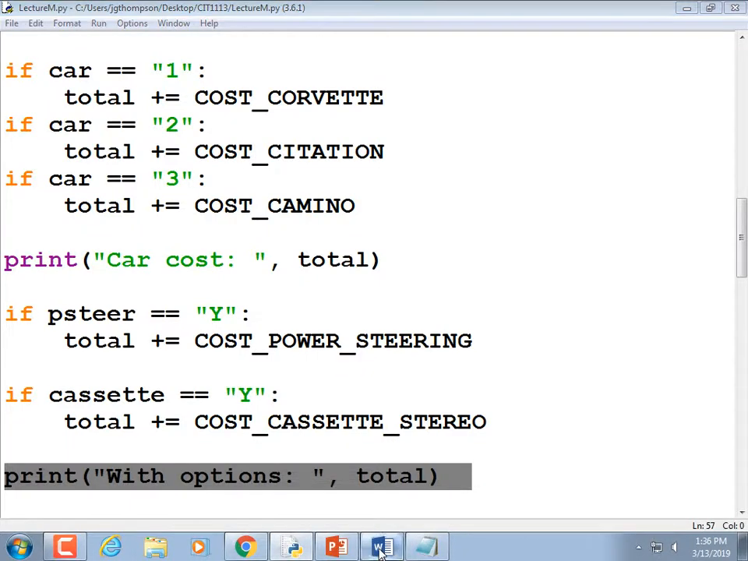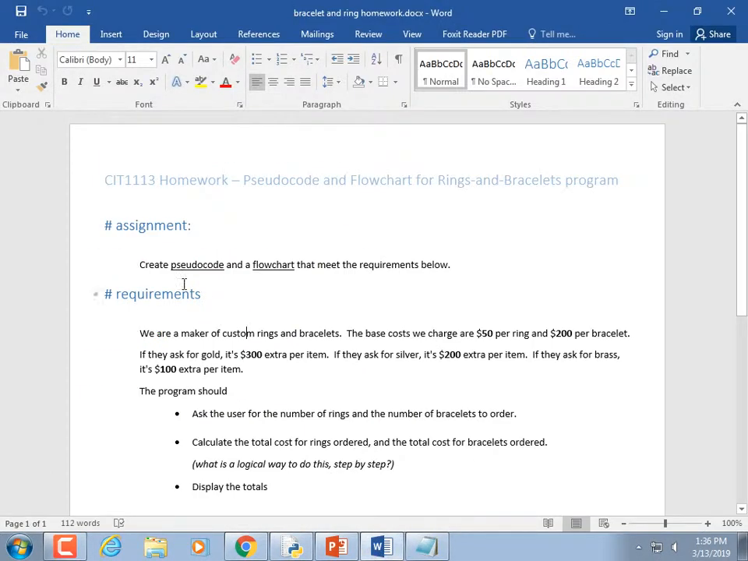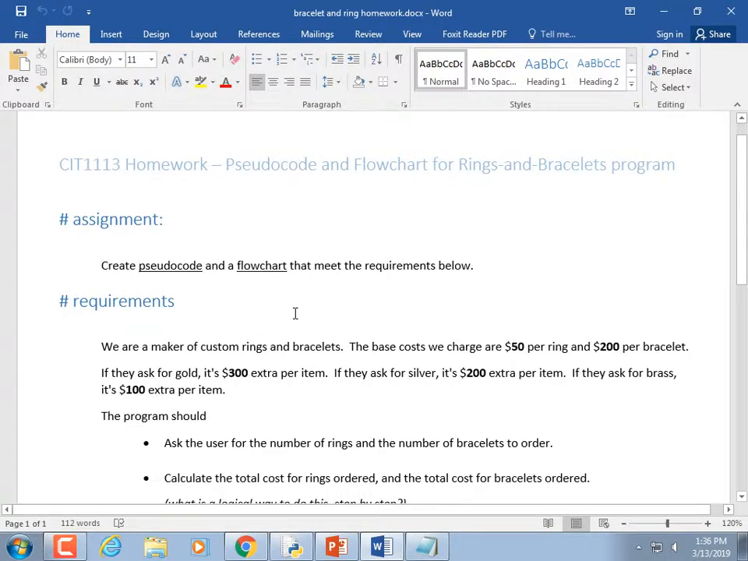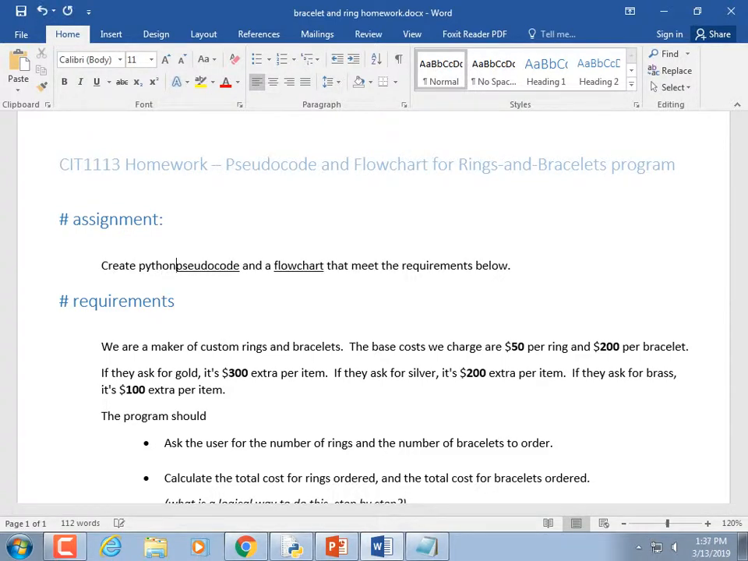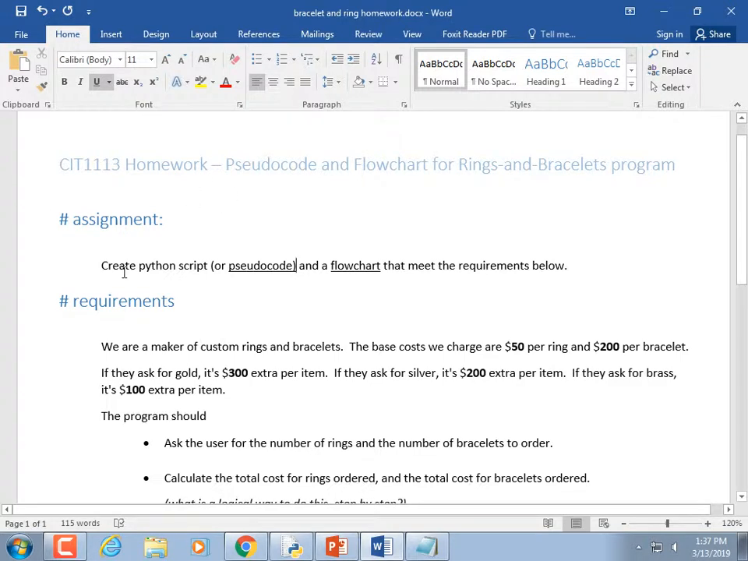So here's our homework assignment based on the same concept, but I'm going to change it a little bit. Create pseudocode in a flow chart that meets the requirements below. We're awesome. Why don't we go ahead and create Python for it? But I'm going to make pseudocode an option. If you don't want to get the Python going, create a Python script or pseudocode. You have that option for the following specifications.